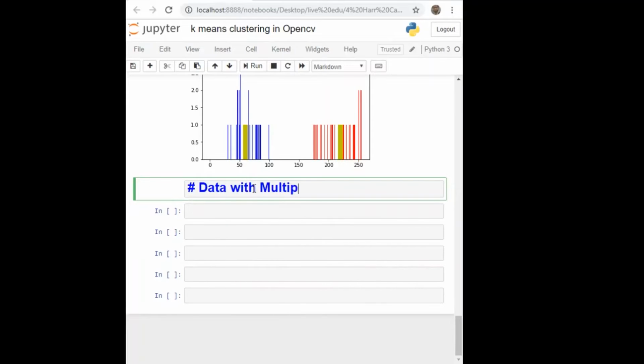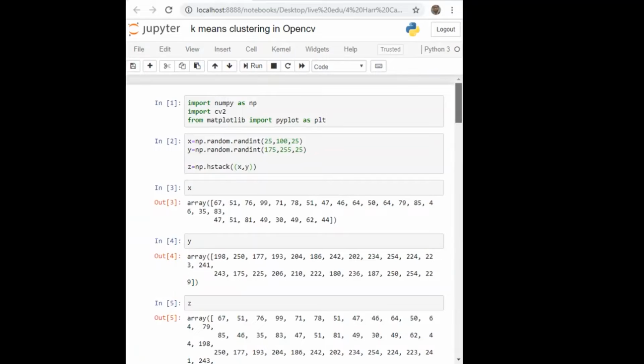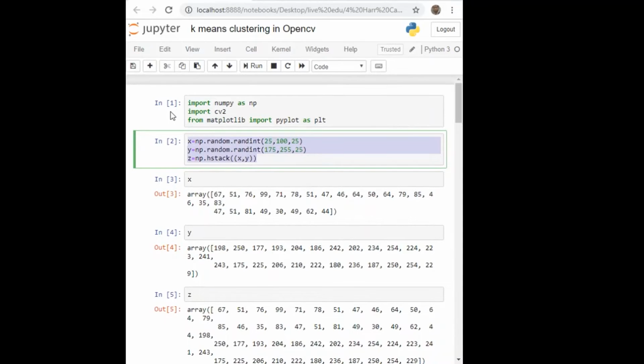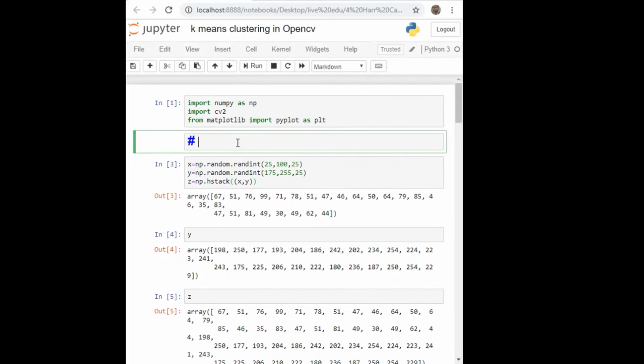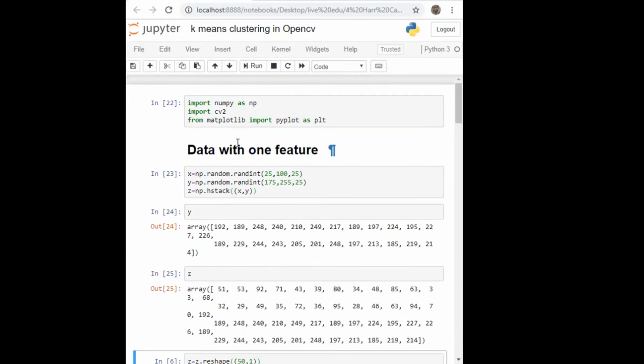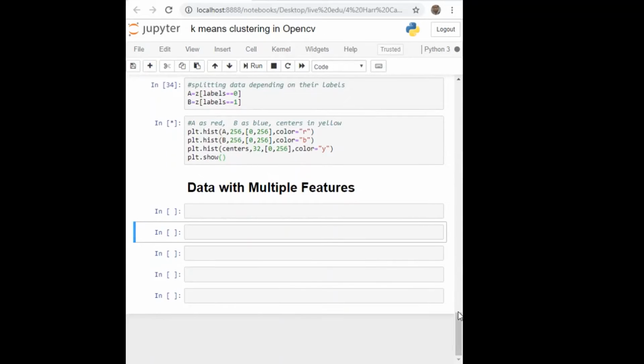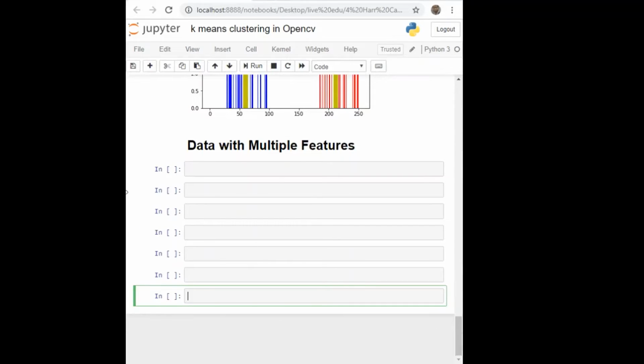Data with multiple features. So this was data with one feature. So we have already imported the required dependencies.